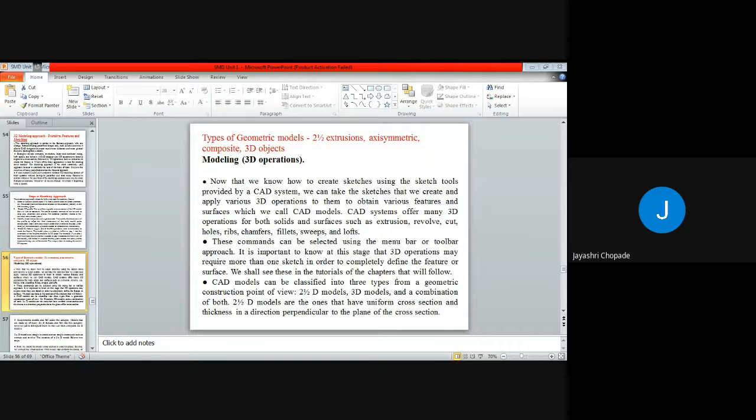So the 2.5D models are the ones that have uniform cross section and thickness in a direction perpendicular to the plane of cross section. Here you can see that, as you all know, 3D objects are there. With the help of that we can see the complicated shape of a model, what exact shape and size that model has. But in case of a 2.5D model, we are observing only that the object has uniform cross section and thickness in the direction perpendicular to the plane.